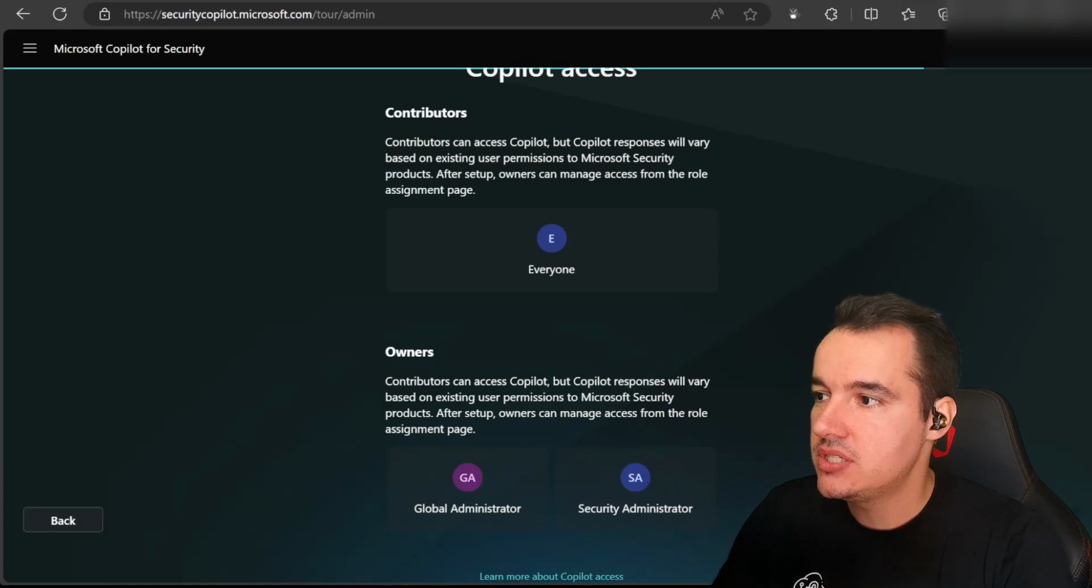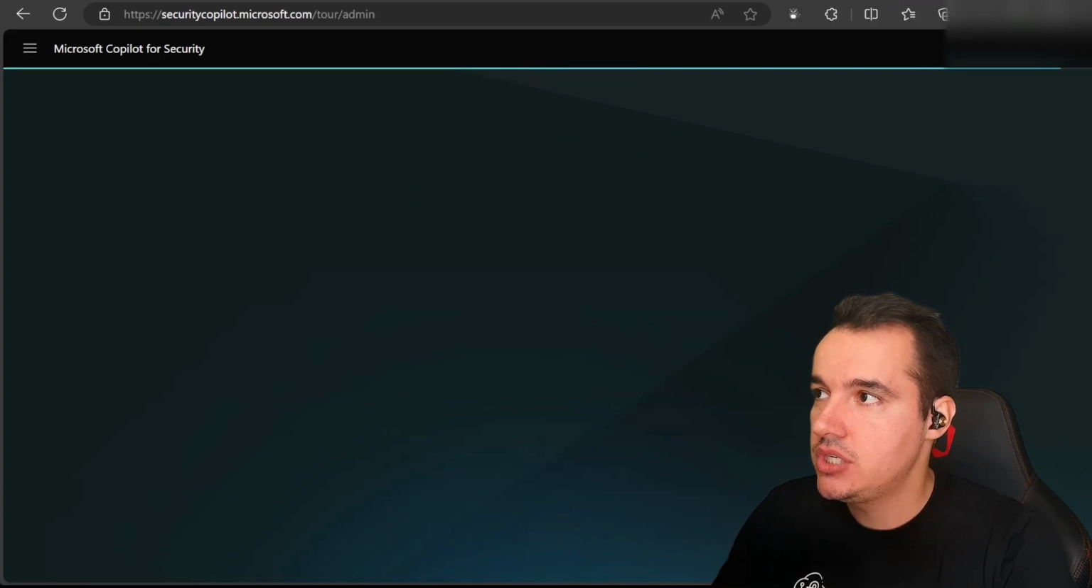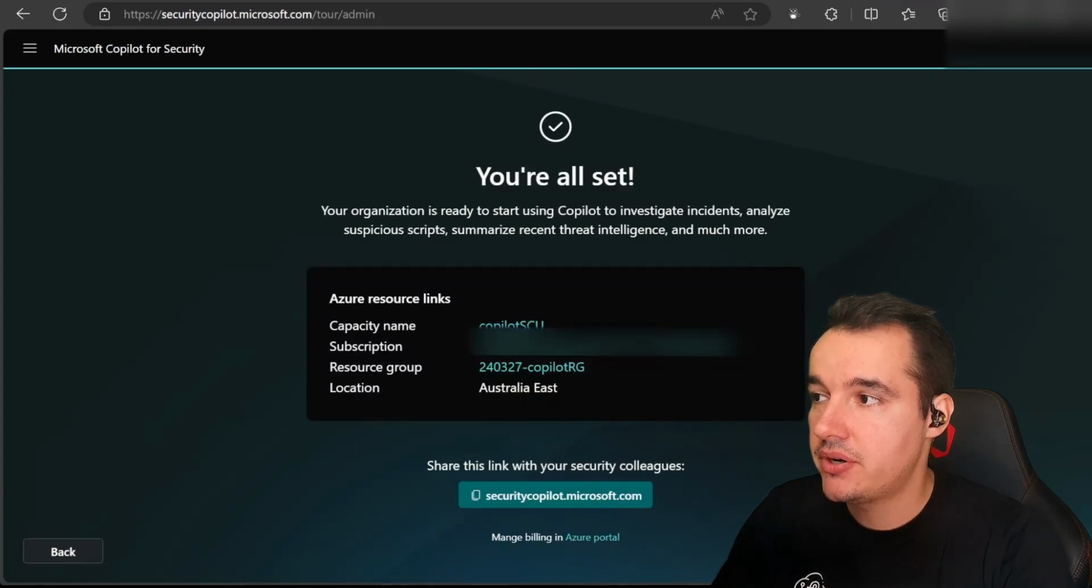All right, with this said, let's go ahead and click on continue for the access. And apparently I'm all set. There we go. So from this point onward, I'm told that I can share the security copilot.microsoft.com to my colleagues, and I can manage billing in the Azure portal. All right, let's go ahead and finish this up.